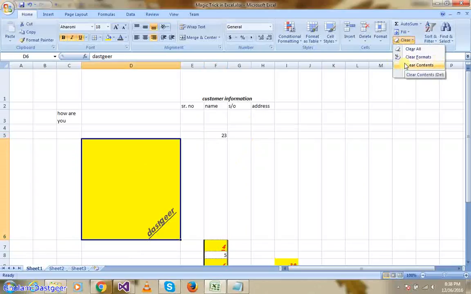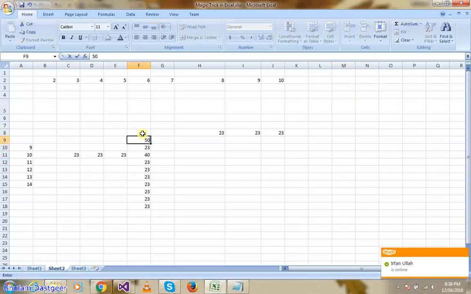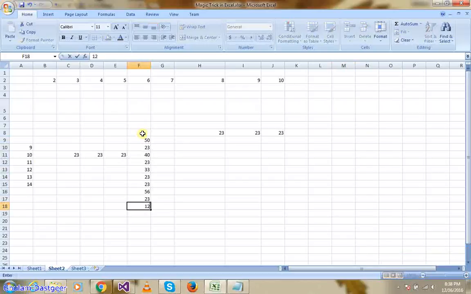What is sort? Sort is used for sorting our values, like this 23, and I added here 40, I added here 50, then added here 33, then added here 56, and 1, 2. Suppose we want to sort these values, you just have to select them, then go to here, then select sort smallest to largest, and it will ask to expand the selection.